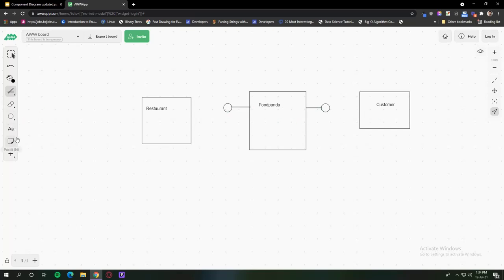Alright, and let me label the interfaces. This is the order interface, and this is the order details. Okay, now the order detail interface is actually so Foodpanda is actually dependent on the data provided by the customer, because the customer actually provides the order details data through the UI.